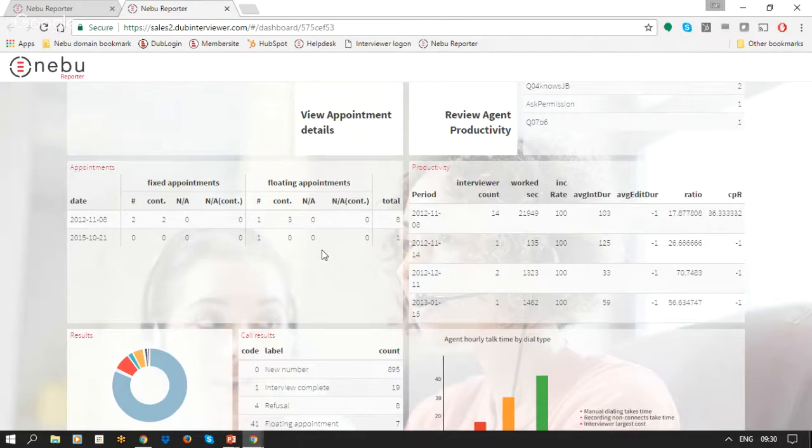And looking at your interview productivity, how many completes you're getting, the ratio you're getting from your interviewers on the system, means you can adjust the number of interviewers you've got working. You can look at optimizing your call center to work on the maximum number of different surveys and get that field work completed as soon as you are able to.